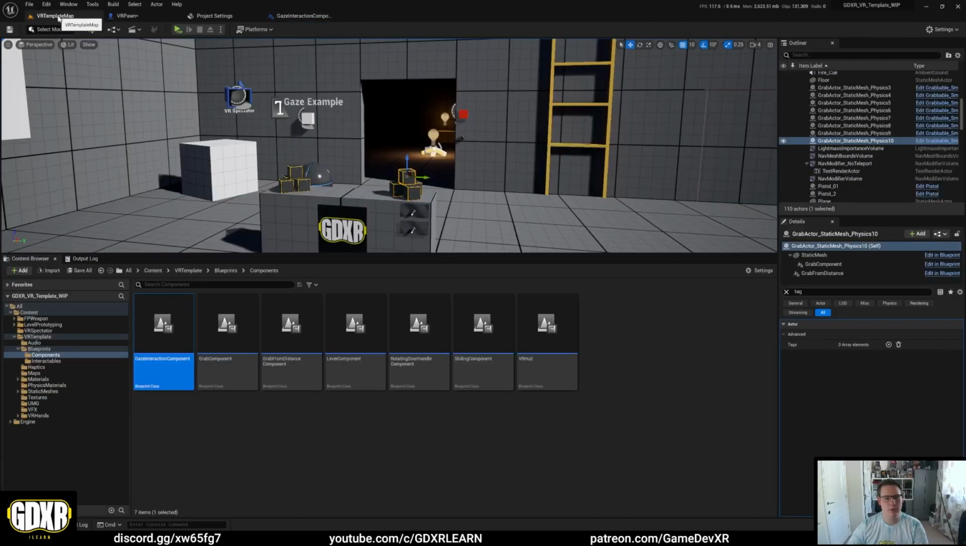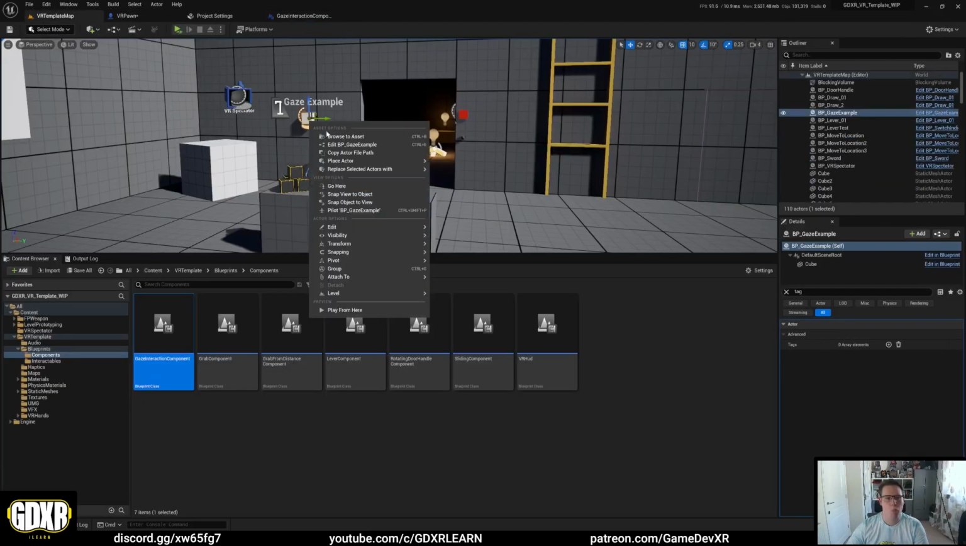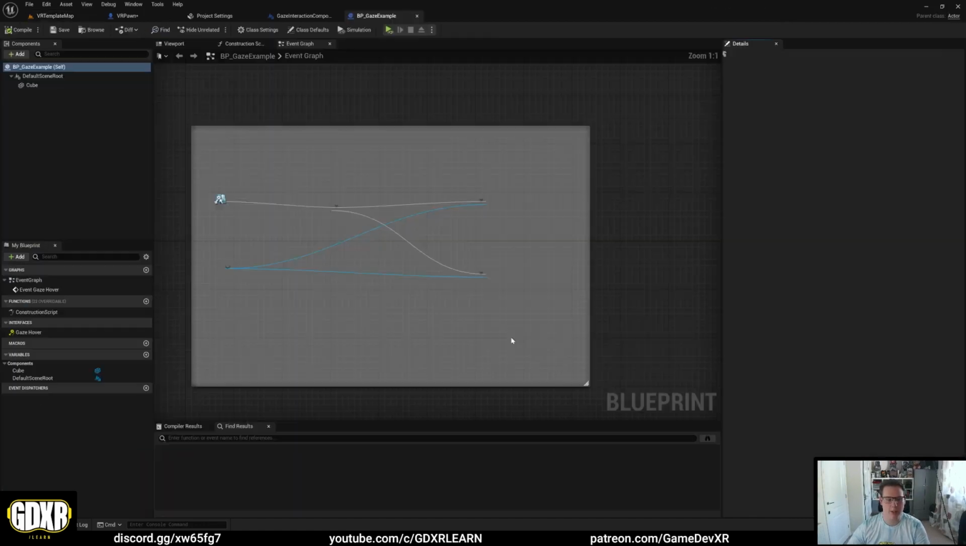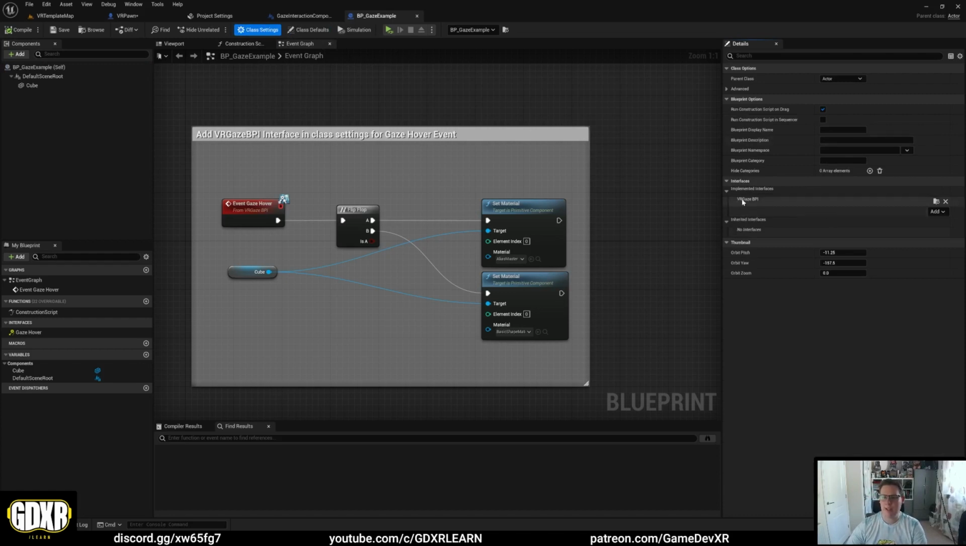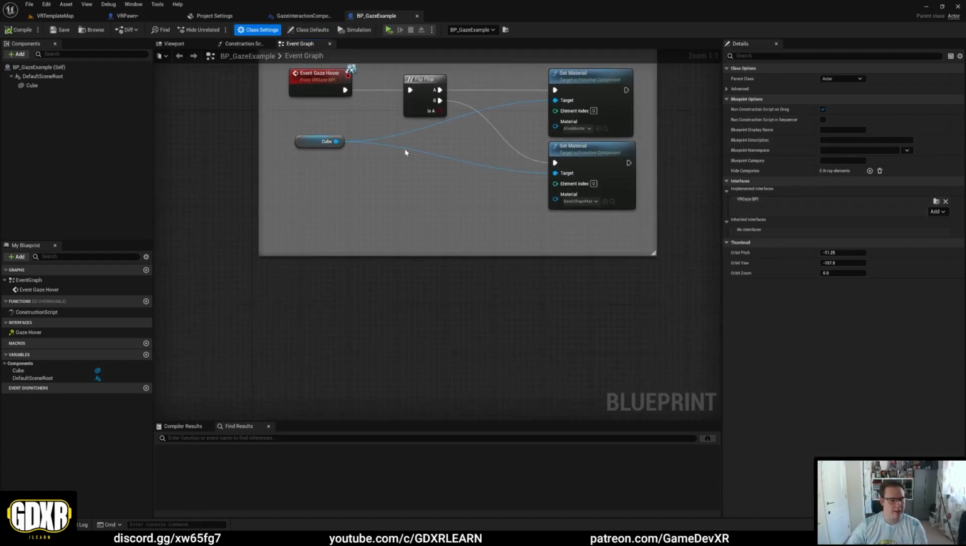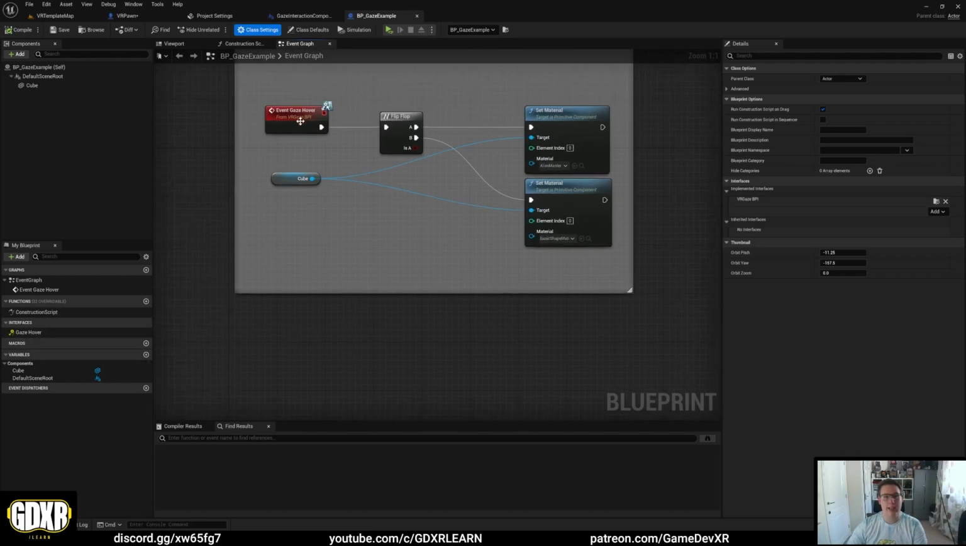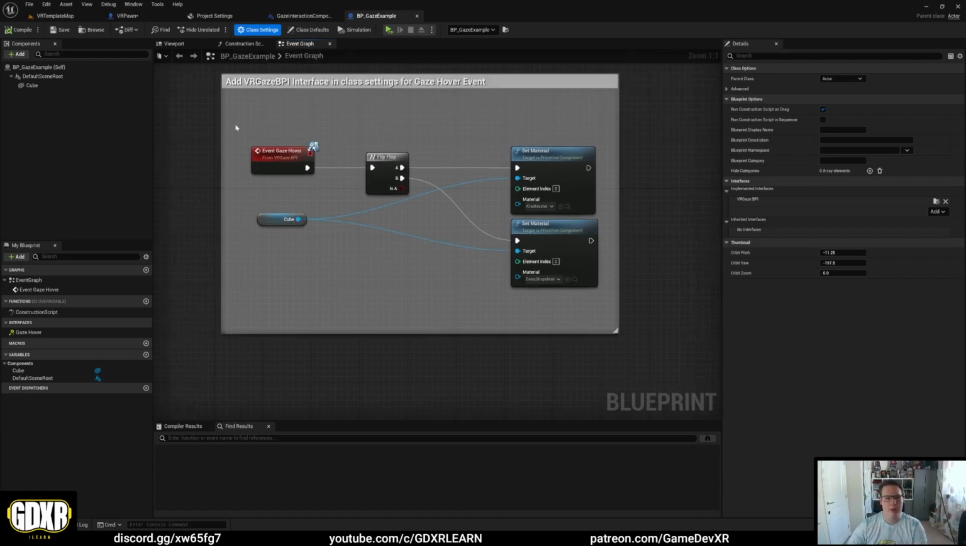But if we go over to the VR template and take a look at the gaze example, it's actually quite simple to set up. The gaze itself runs off a blueprint interface. So if you want the gaze interaction to interact with something in your scene, all you have to do is go to class settings, make sure it has the VR gaze blueprint interface, and then give it the event gaze hover. That'll fire it every time you look at it. So once the timer counts down, this will be fired. The timer's all handled inside the component and the UMG that accompanies it. So that's pretty much it for setting up the gaze interaction.